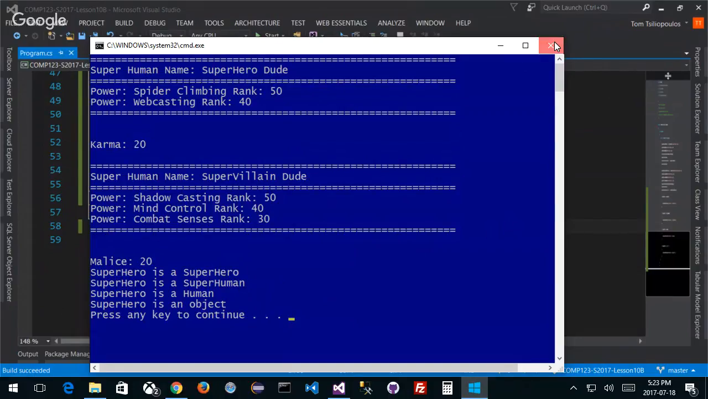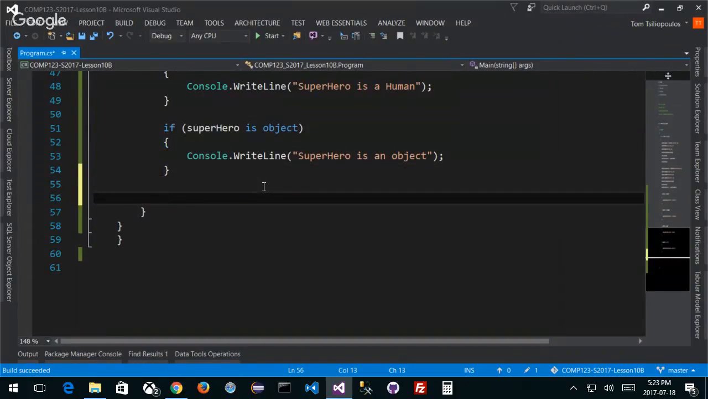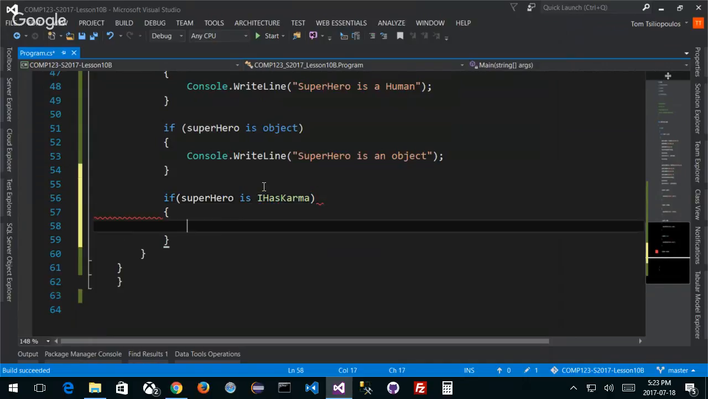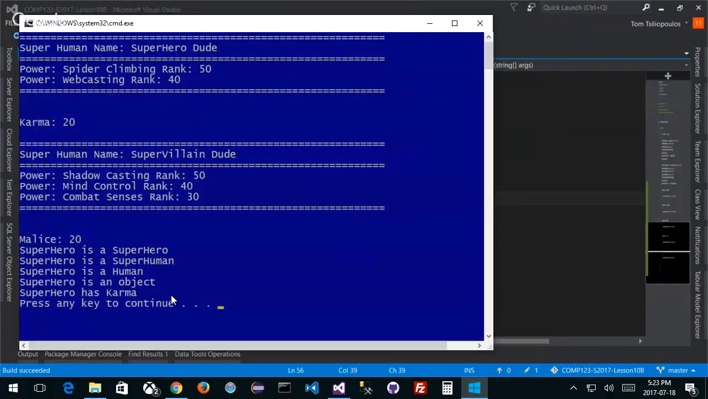But what about if I do one of these? Can I also do this? Can I say if superhero is IHasKarma? Can I do that? And the answer is yes, I can do this too, right? I can compare if it also has an interface. Superhero has karma. That's what I'm really saying. Does superhero have karma? And the answer is yes. If I run this thing, Control F5, then you can see that superhero has karma comes up true, right?